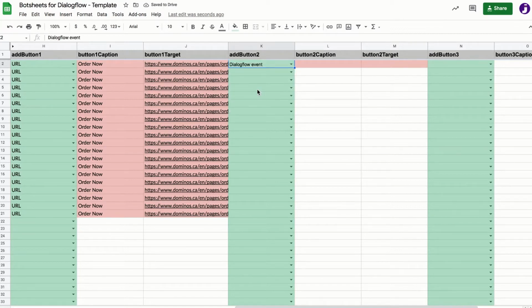An event is an alternative way of triggering an intent, and so I don't need to add training phrases for the intent to get triggered. I'm going to create a label for this second button. Let's call it Chef Recommends. That's going to be my call to action to discover more items on the menu.